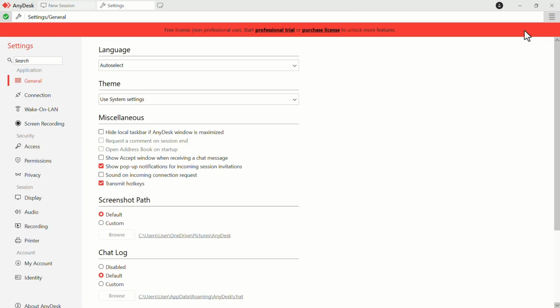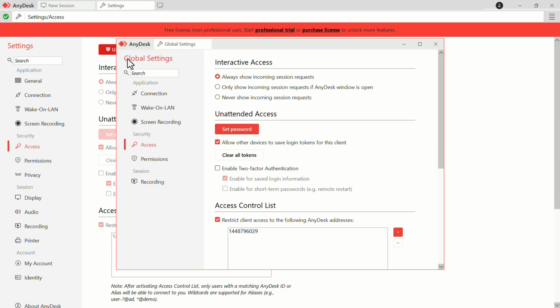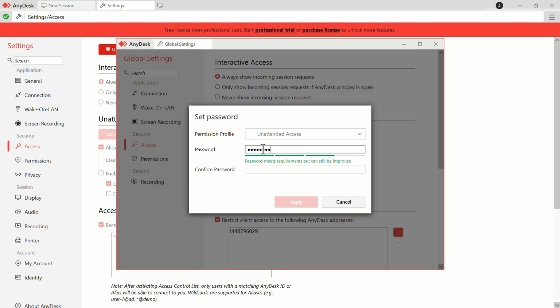In the left side menu, select Access, then unlock the access settings. A pop-up will appear on the screen. In the pop-up, click on Set Password. Enter your password and confirm it in the second box.